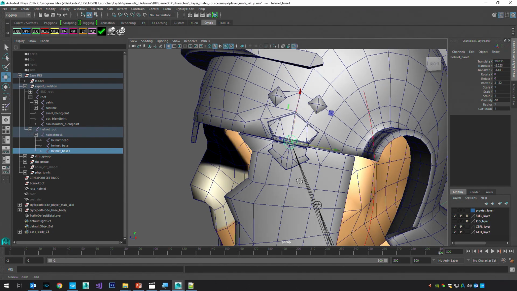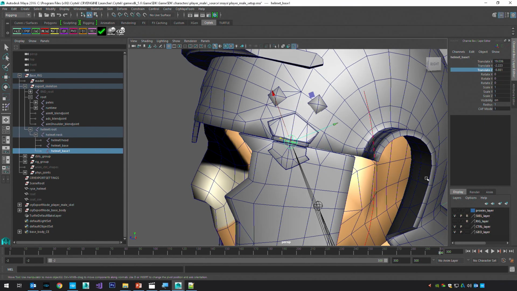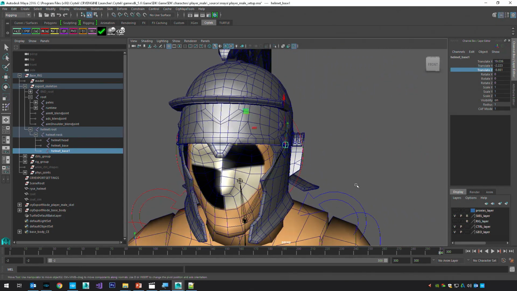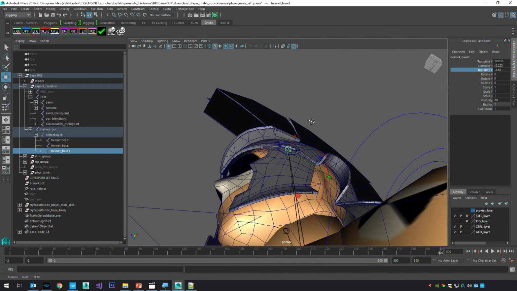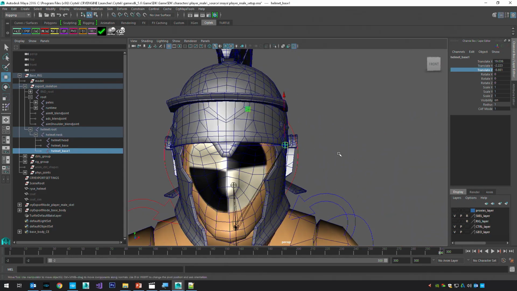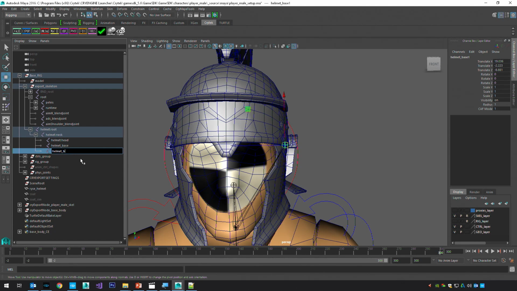I'm gonna align it, and then I'm gonna freeze transformations. Okay, now we have one joint here. The joint is aligned kinda to this thing, to the flap. And we have a helmet base. We call this helmet left flap.